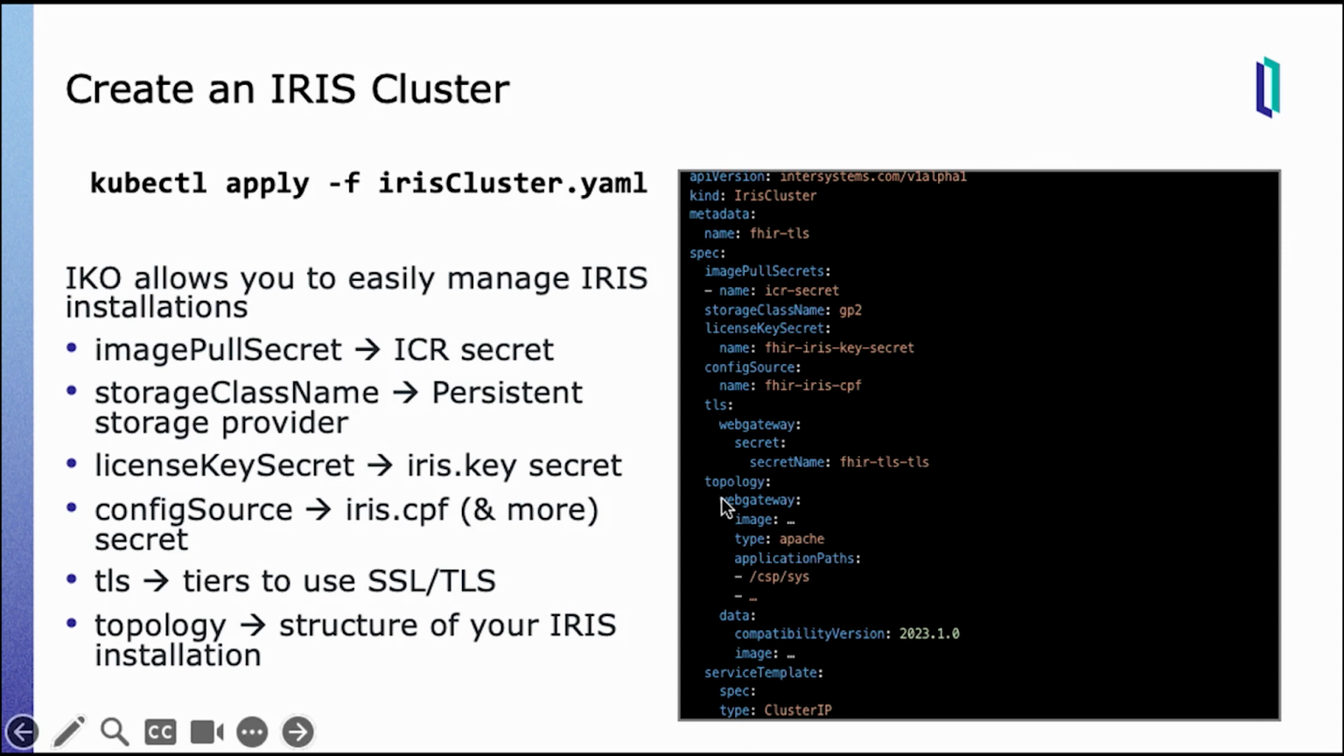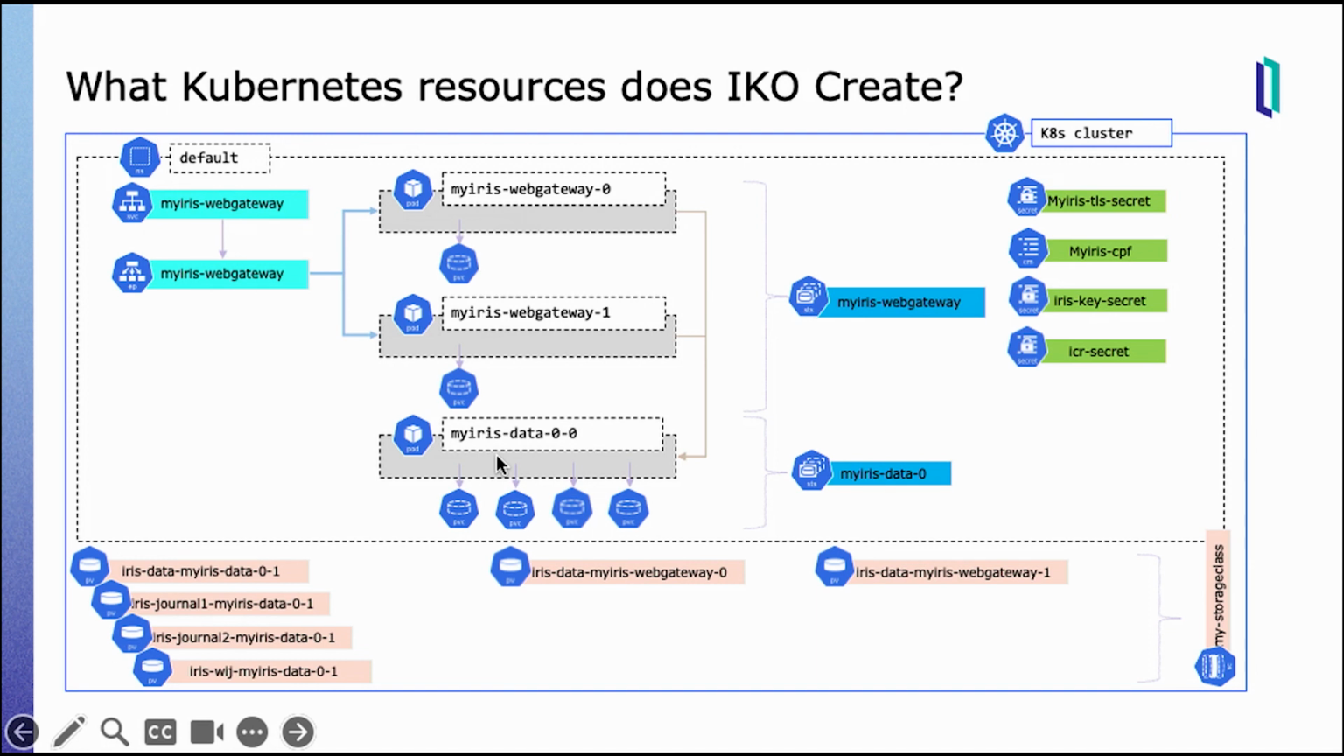And then the rest is topology. We say, hey, here's the web gateway. We want the Apache version. Here's the application paths that we want to configure. Here's the data node, which is again very simple. And when all of that is done, just as a bit of an eye chart, I know, here's the Kubernetes resources that will be created by this one little YAML file. So there's quite a lot there.